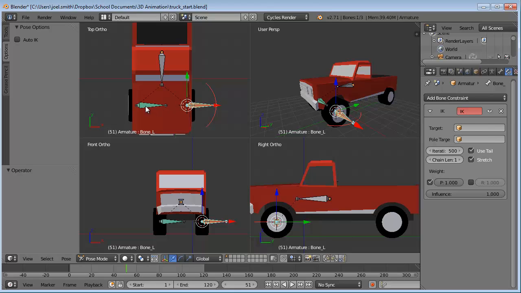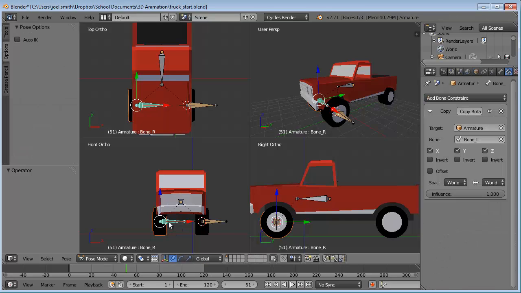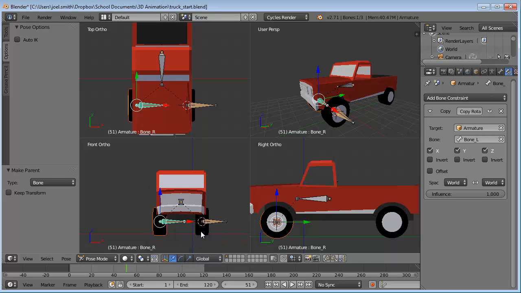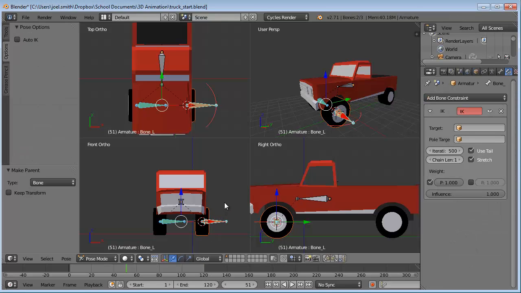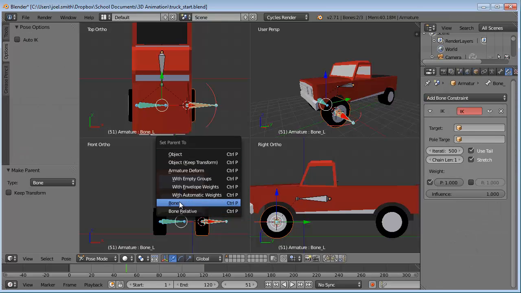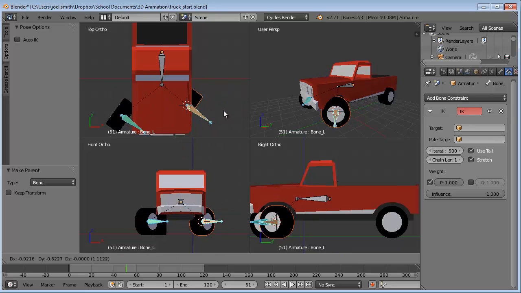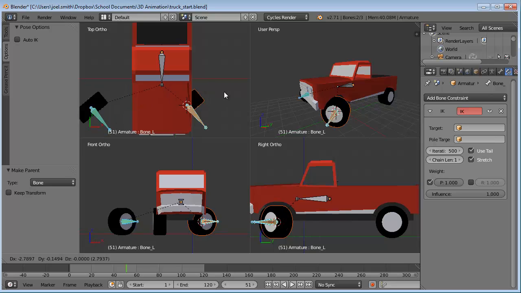Now we just need to connect the tires. So let's select the tire first this time, and hold down Shift and select that bone next to it, and do a Control P, and we're going to come down here to bone, set the parent to the bone. And let's do the same over here. Tire first, hold down Shift and select the bone, Control P, set parent to bone. And if that worked, this should work. Oh boy. Something's not quite right with that constraint there. What happened?